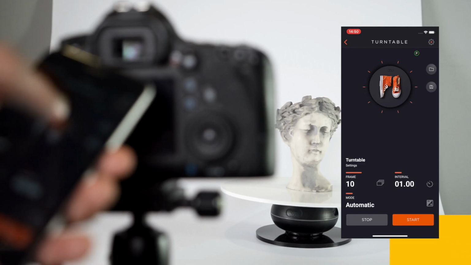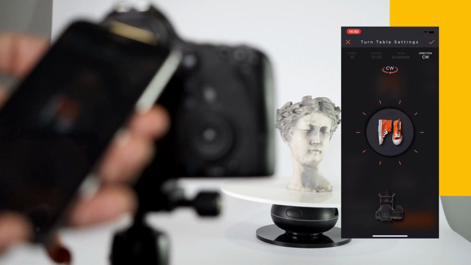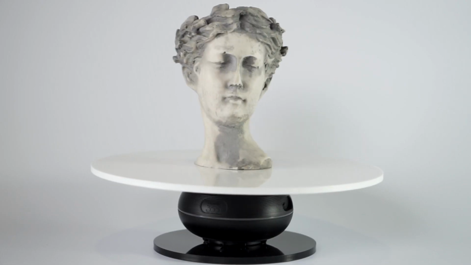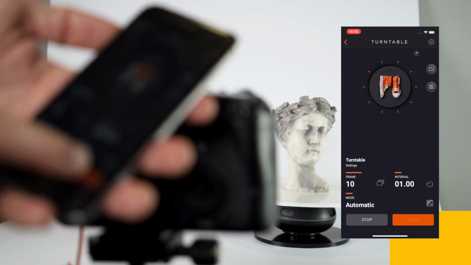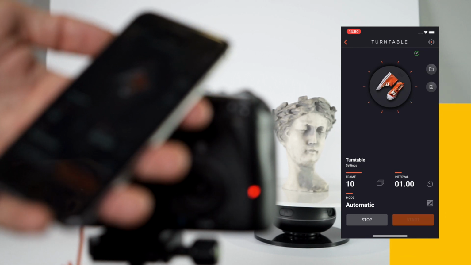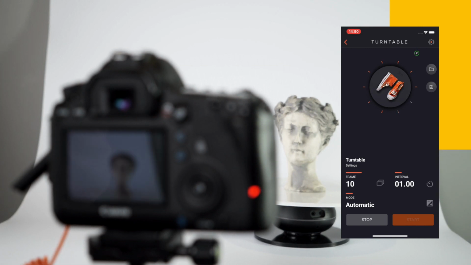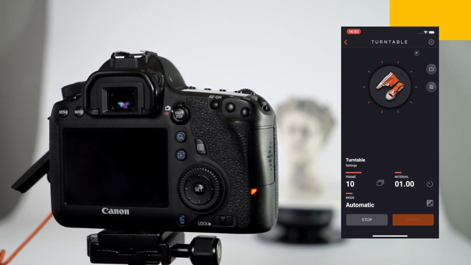By changing the direction parameter, you can define the direction of the rotation. It may be either clockwise or counterclockwise. After setting the desired parameters and pressing the Start button, Capsule 360 takes the shot and rotates the table according to your settings while you can track the movement on the screen.